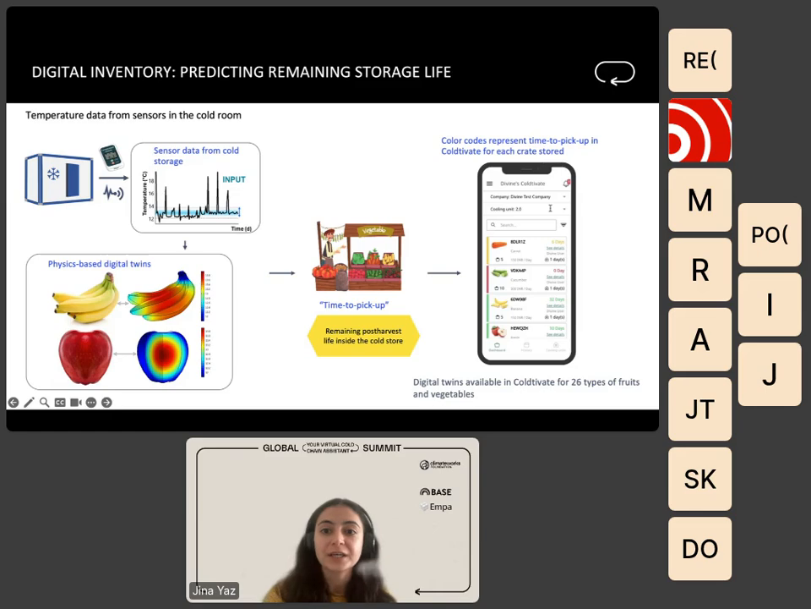Starting from the left of the screen, through the development of twin models, so digital fruit and vegetable twin models, our partner EMPA has been able to simulate the aging process of real life produce. And this is based on different data points, such as temperature and humidity data, collected physically on the ground from the cold room itself, using sensors that are placed inside the room. And the next component is that this is then fed into the physics-based digital twin that simulates, mimics, and then predicts what the shelf life is.